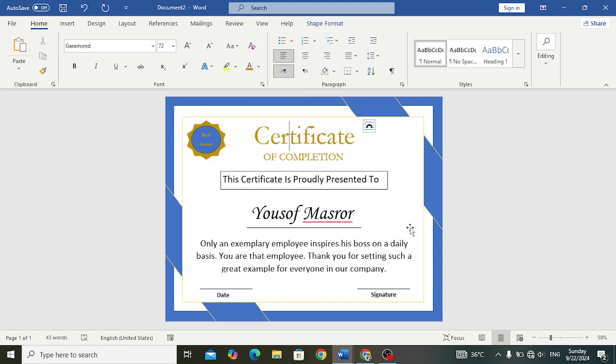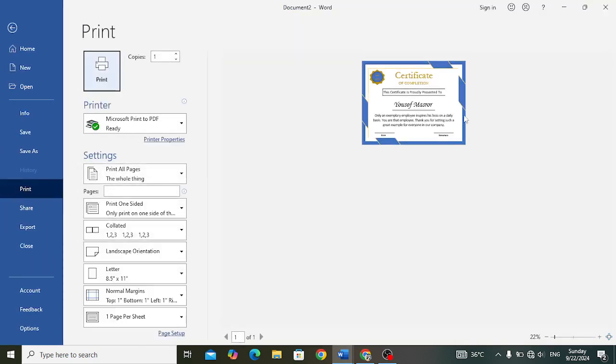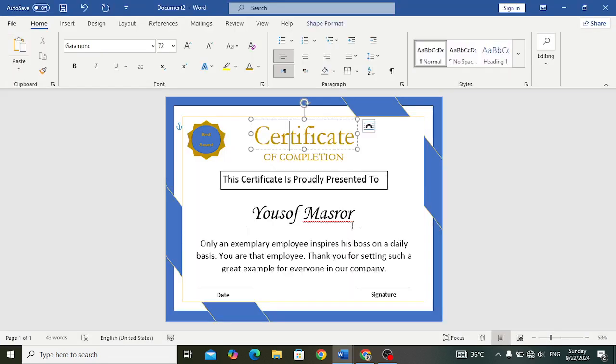That's it. We can design a certificate like this. Press Ctrl P to print it. You will press something like this. Look at the certificate. So it was all about how to design a certificate in MS Word.